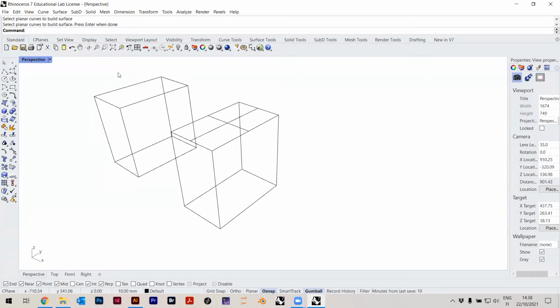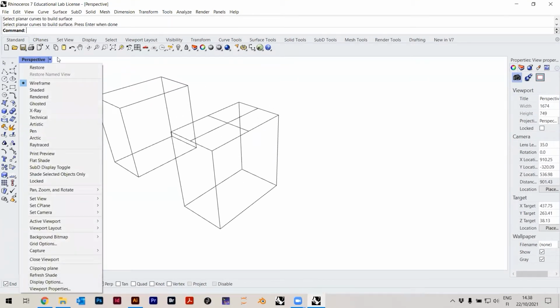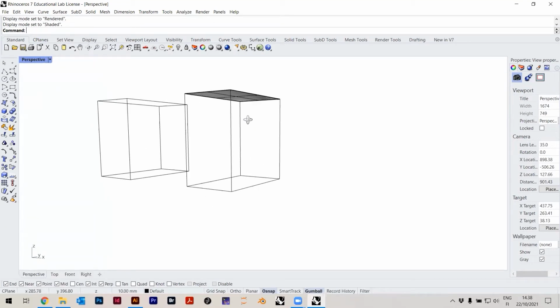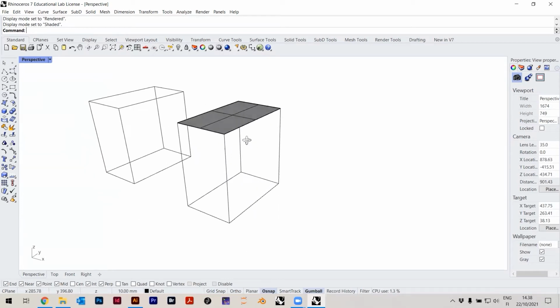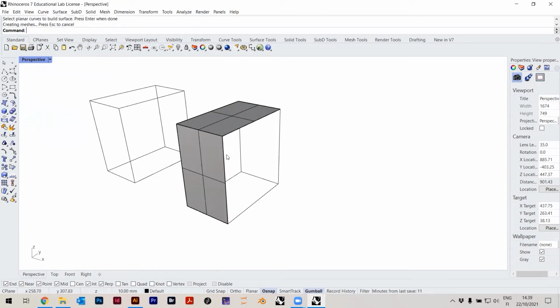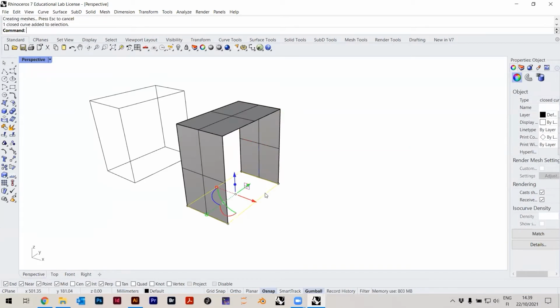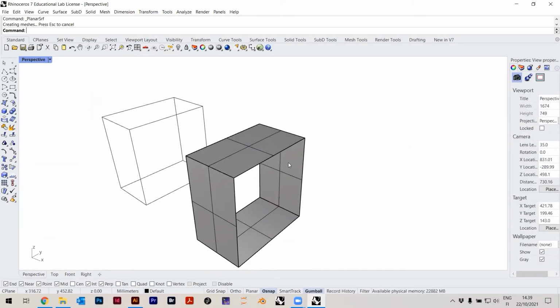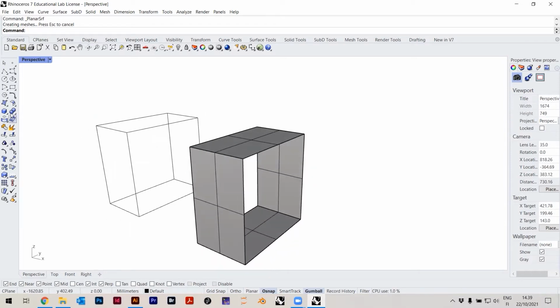To see the surfaces, you have to go here under this small arrow, and then you can change the view, for example, to shaded or even to rendered, which we'll use a little bit later. So go to shaded. Now you can see the shading of the surface, and we can continue on. I can use the surface from planar curves for each of these planar curves that I have, and turn each into a surface. That's a bit manual, but that's how I can start building up things.